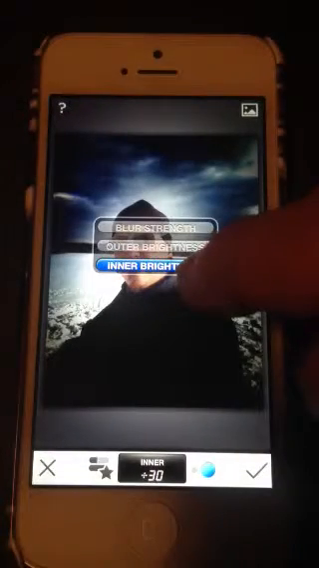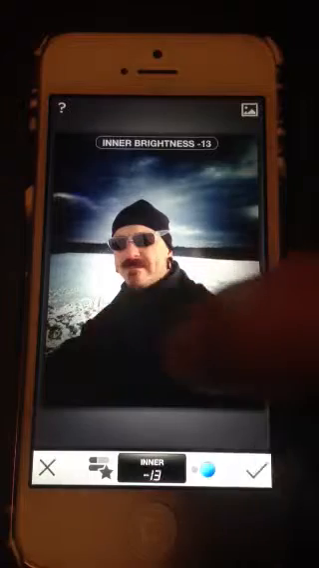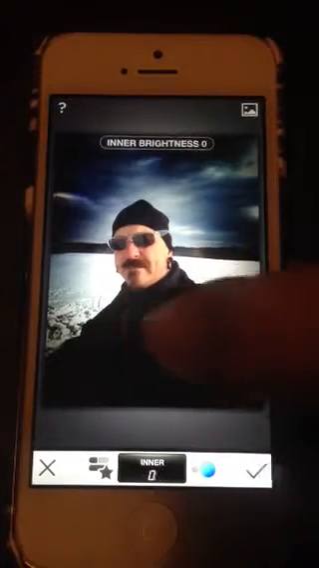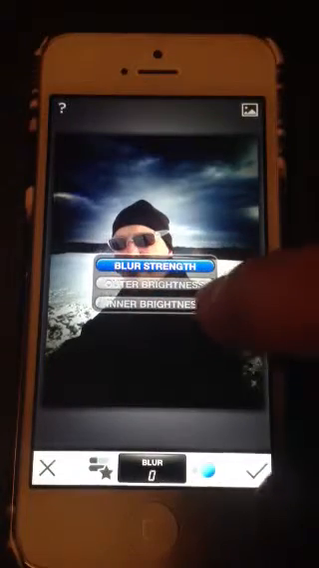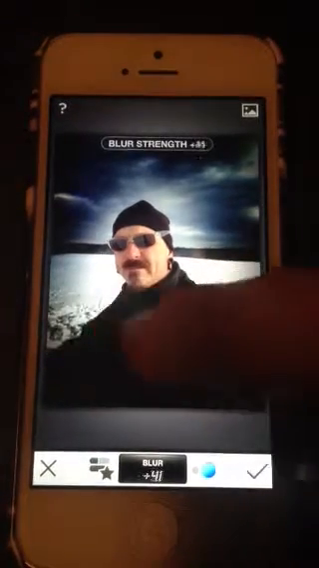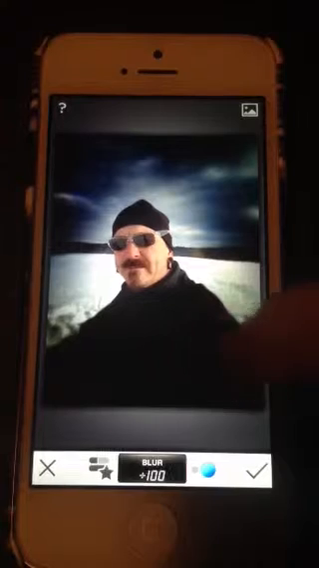If you go up to the inner brightness, it does just that. You can brighten the inner dot or the inner space of that circle. You can darken it as well. Turn it back up. We'll go to that outer blur again. I'm going to blur the strength of that all the way up.